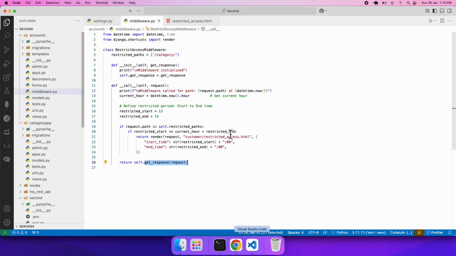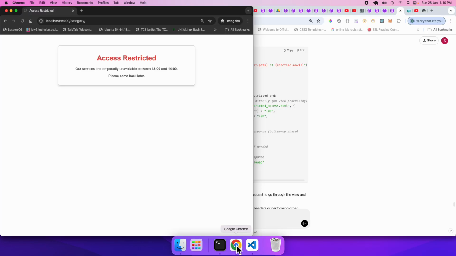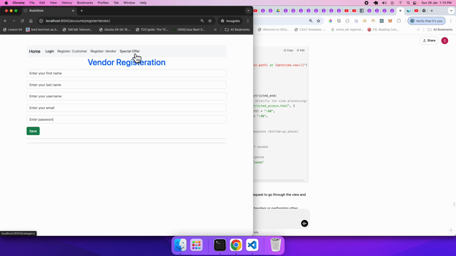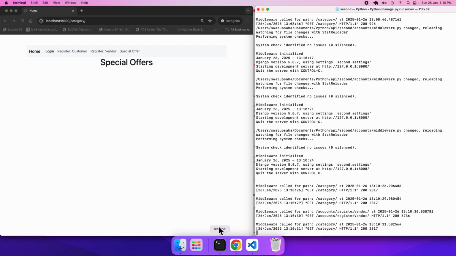But let me lift the restriction so that it makes sense to you. If I say that it would have started from 10 o'clock in the morning, and it should have been till 12 o'clock, that means it is not falling in the range. Henceforth, if I run the application now, you will be able to see the special offer route is getting open right now, which was restricted a few minutes ago. Now it is working without any problem.